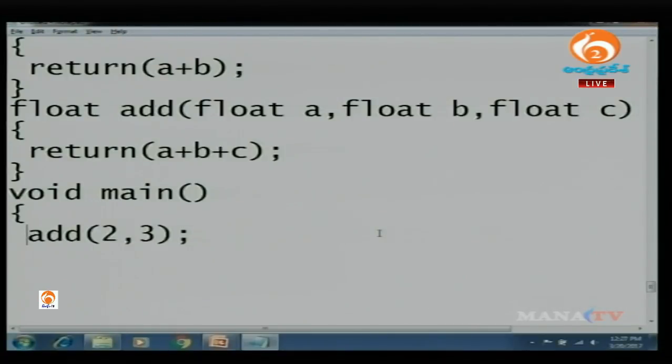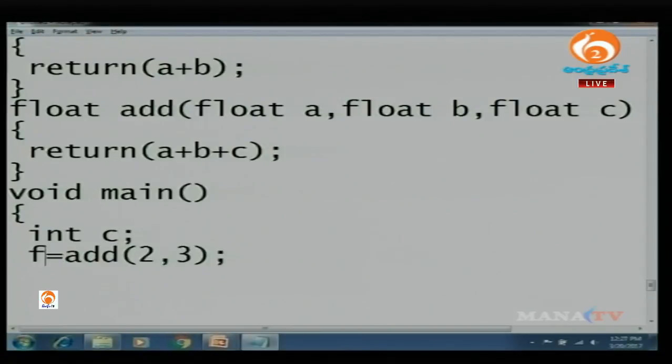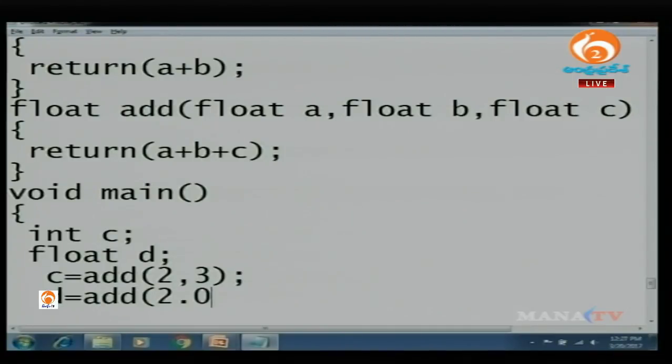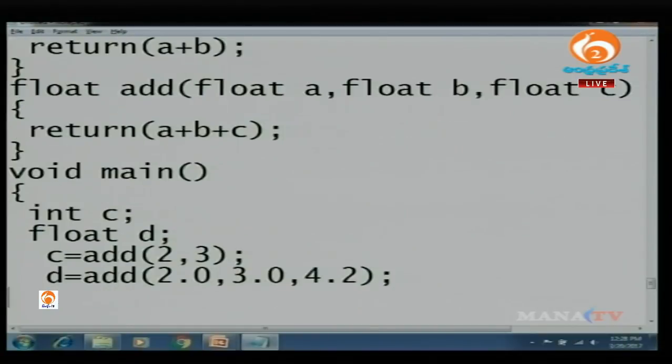Next, int C equal to add of 2 comma 3, and float D equal to add of 2.0 comma 3.0 comma 4.2. Next, cout C, endl, cout D, endl.